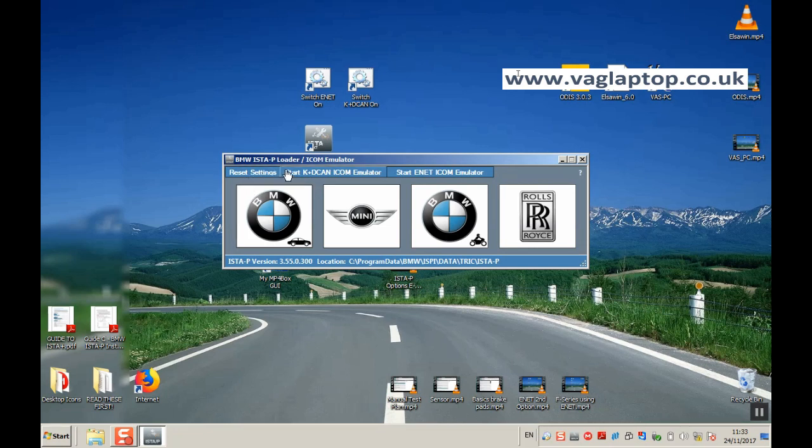Basically, you've got options along the top. Reset settings, don't touch that because the settings are all as they should be. The two options here are start with the K plus DCAN cable to emulate ICOM, which is the communication box that the BMW dealers use. Basically, it's just a box with a bit of processing power, so that rather than having multiple cables connecting to your laptop, you have a single cable going to the ICOM box that sits by the car, and then you just plug in whichever interface cable you need for that vehicle.